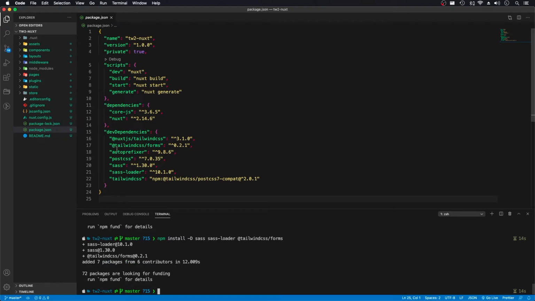Let's take a look here. Now we have Tailwind CSS, the compatibility build, installed Sass and the Sass loader. These two, PostCSS, autoprefixer, Tailwind CSS forms.